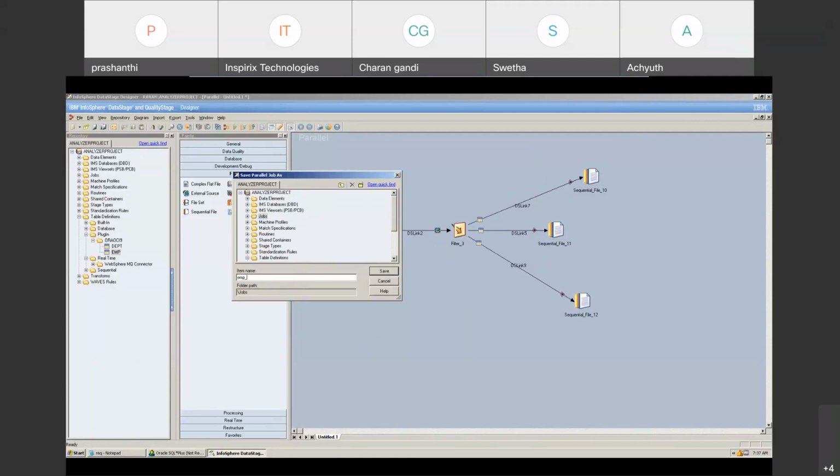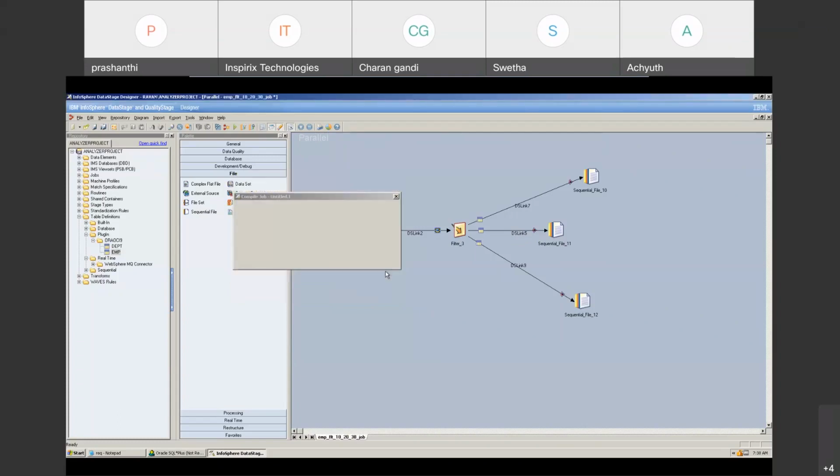So emp_flt_10_20_30_jobs. Based on the job name, you can identify the functionality: emp is the employee table, flt is filter, 10, 20, 30 underscore job. You can give any other standard also, but generally DataStage accepts only underscores. It will not accept any hyphen or special characters in the names. Try to use only underscores in the names.